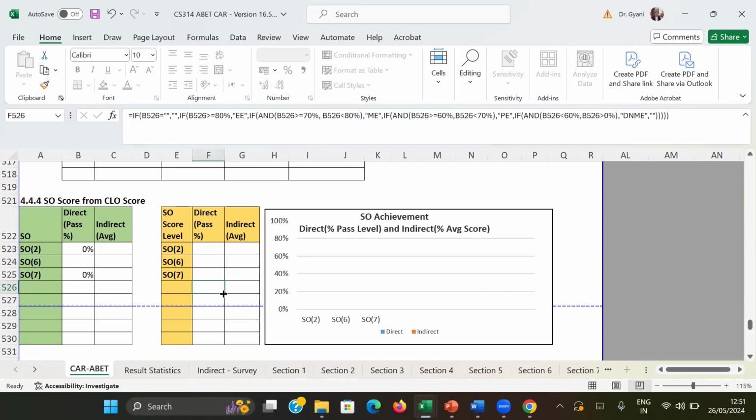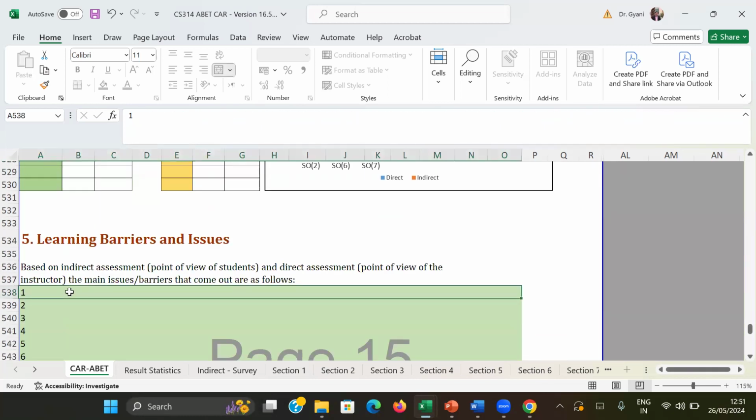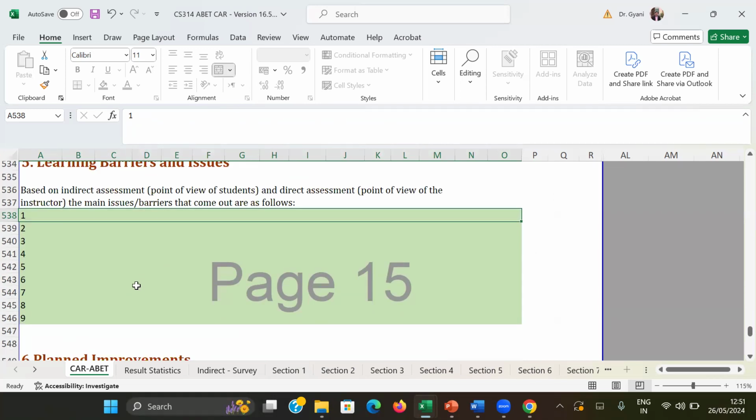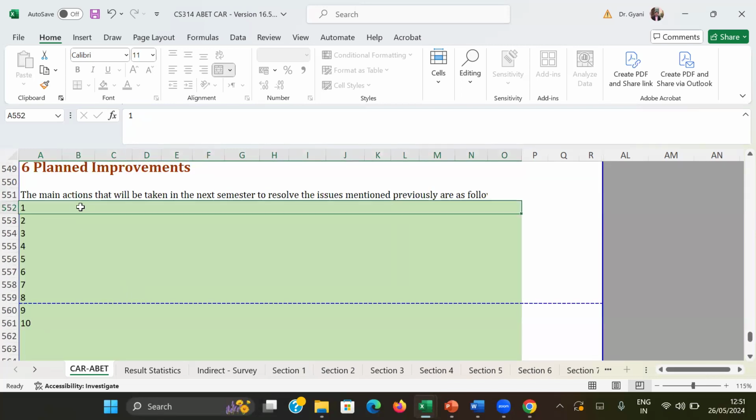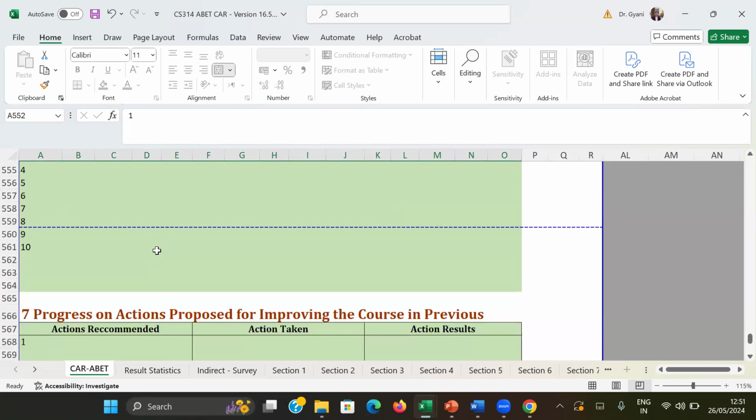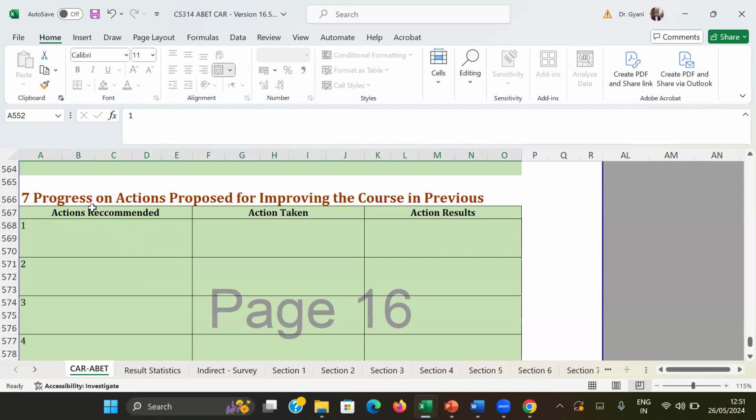You fill them up. Reasons, learning barriers. Why your students have not achieved the CLO or SO. You can mention the reasons. Maybe students are not regular to the classes and so on. Then what is the improvement you suggest? Planned improvement. Then after writing this, third part, progress on actions proposed for improving the course in previous course report.